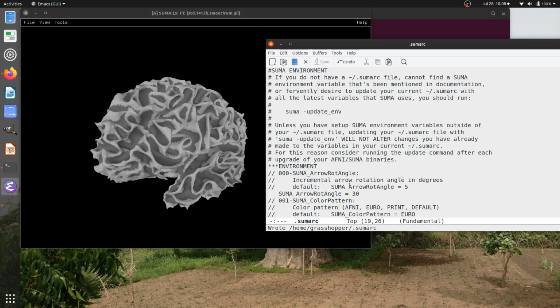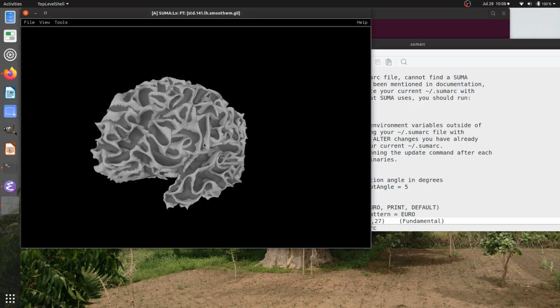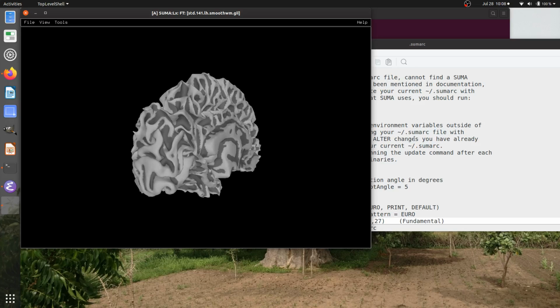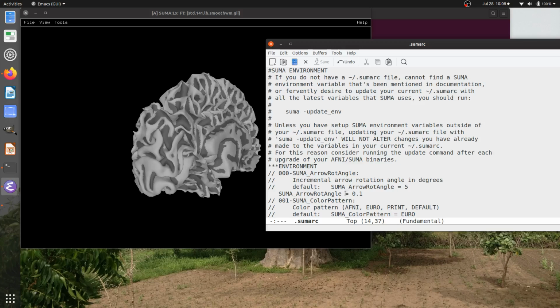As soon as you set an environment variable here, the next time you run a SUMA program, that change is effected, right? You just have to remember to save it. If I change it now suddenly to 0.1, something extremely small, that's not going to take effect here. This is still 30 degrees. Okay, if I close SUMA and open it up again, that value would be there.